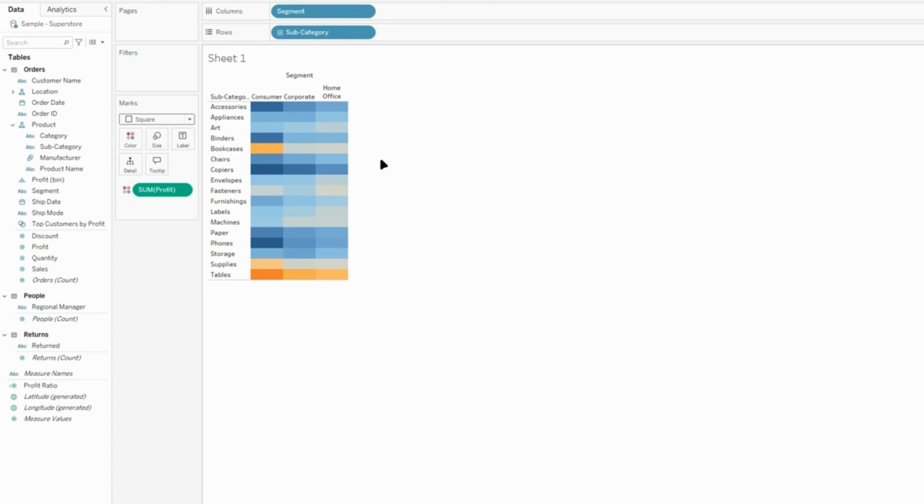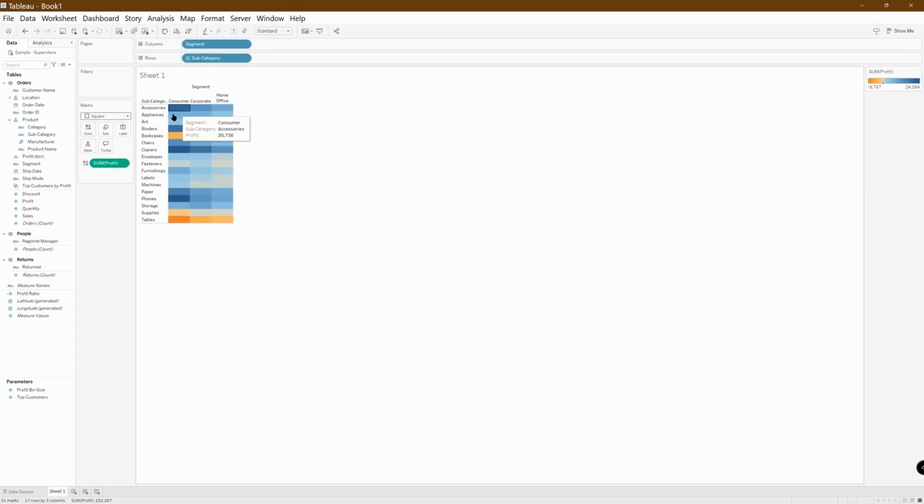enough to identify this. Now let's say we want to change the scale, the color scale of the heat map or highlight table, because right now we don't really know what these blue and orange values actually mean. Of course, we can look at this key to the right and it says the orange is negative values and the blue are positive values.